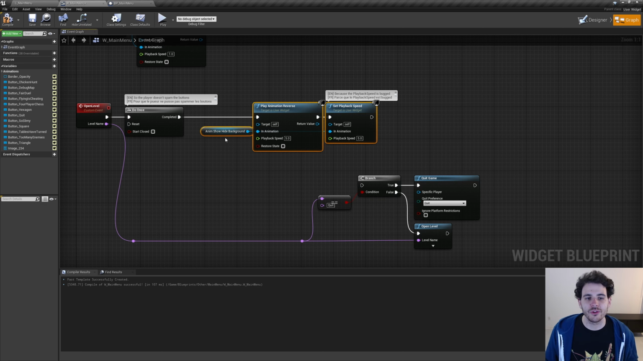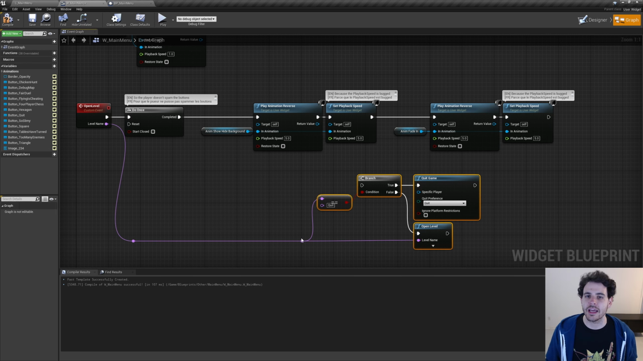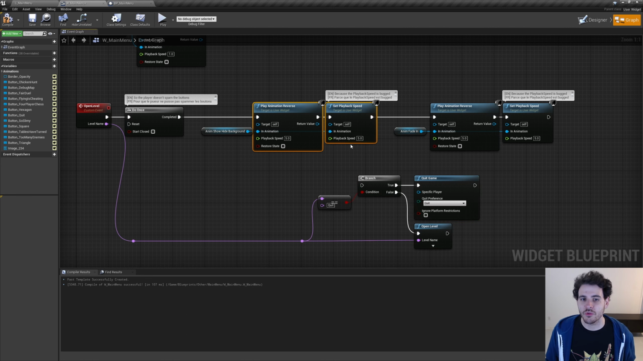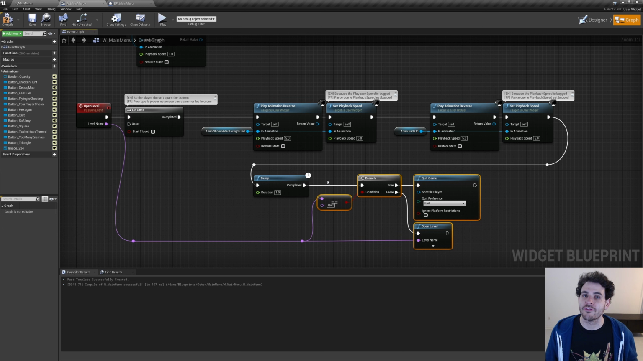Anyway, then we're going to do the exact same thing for the second animation. So the anim fade in right here, we're going to also play it reverse to hide all the buttons. Playback speed to 5, playback speed to 5 right here, and then we can simply load the right level once the animations are done. And since we are setting the playback speed to 5 now, the animation takes only 1 second instead of 5, so we can simply add a little delay right here, wait 1 second, and then once the delay is done, now we can open the level we want to play.